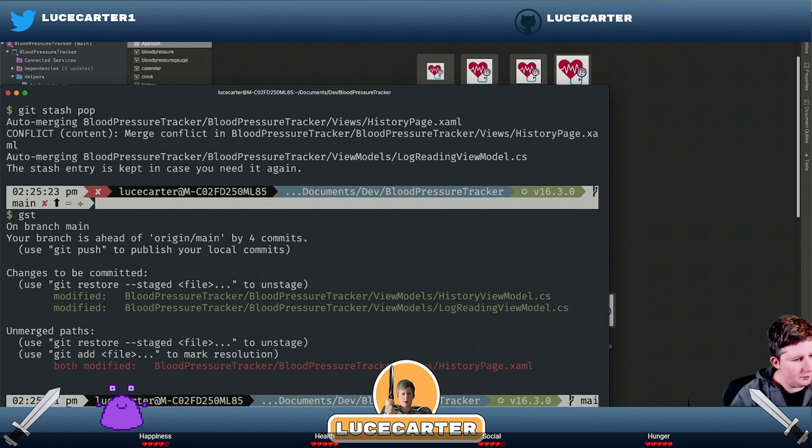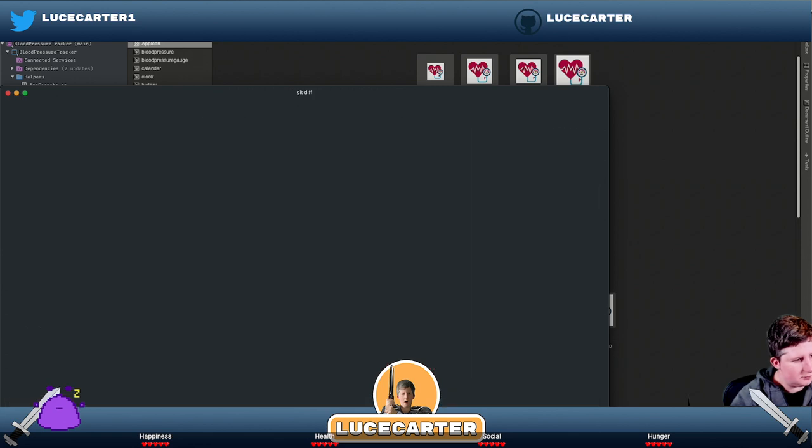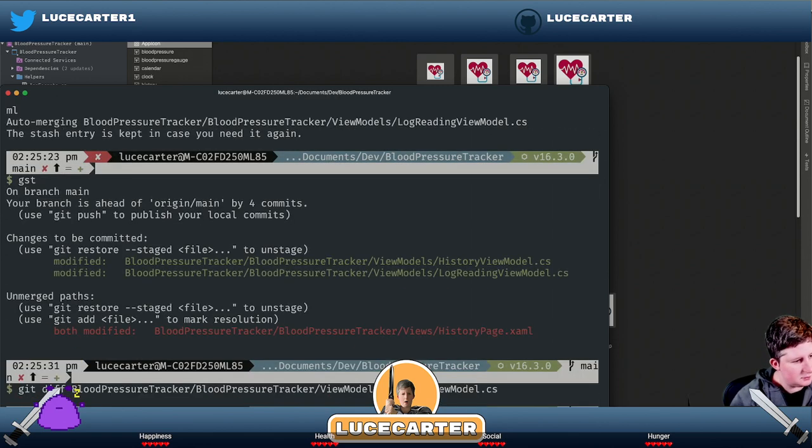So it should be view models. It's being weird. Git diff blood pressure tracker. Blood pressure tracker.